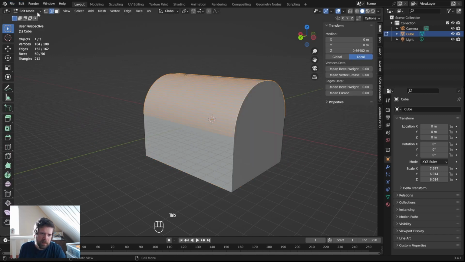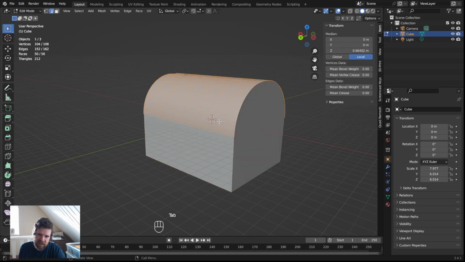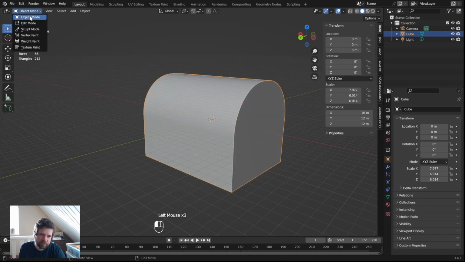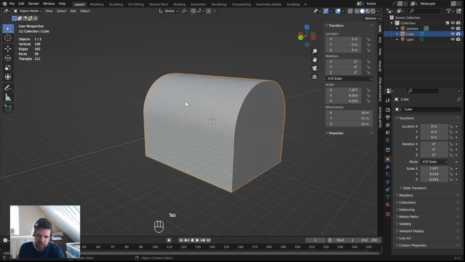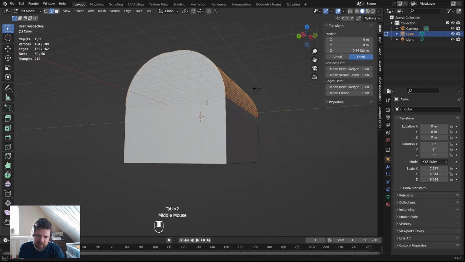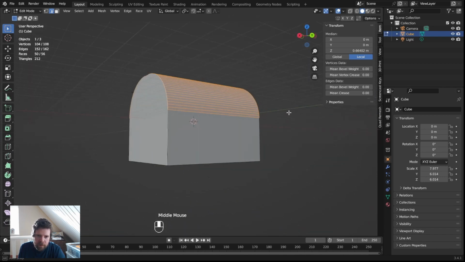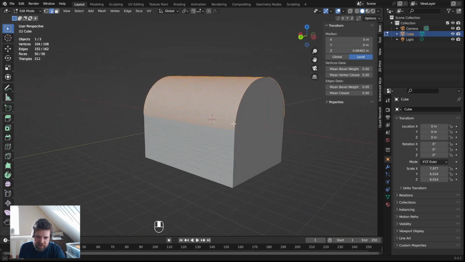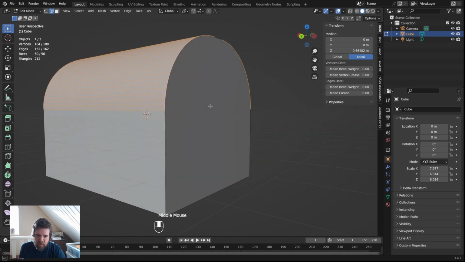So I tab into edit mode. If I am in object mode, I can press tab and then I go into edit mode for the selected object. Exactly the same as doing this in the tab menu. So I tab out and tab in, so I toggle between these modes. That's actually pretty good, I think. We will use one more tool.